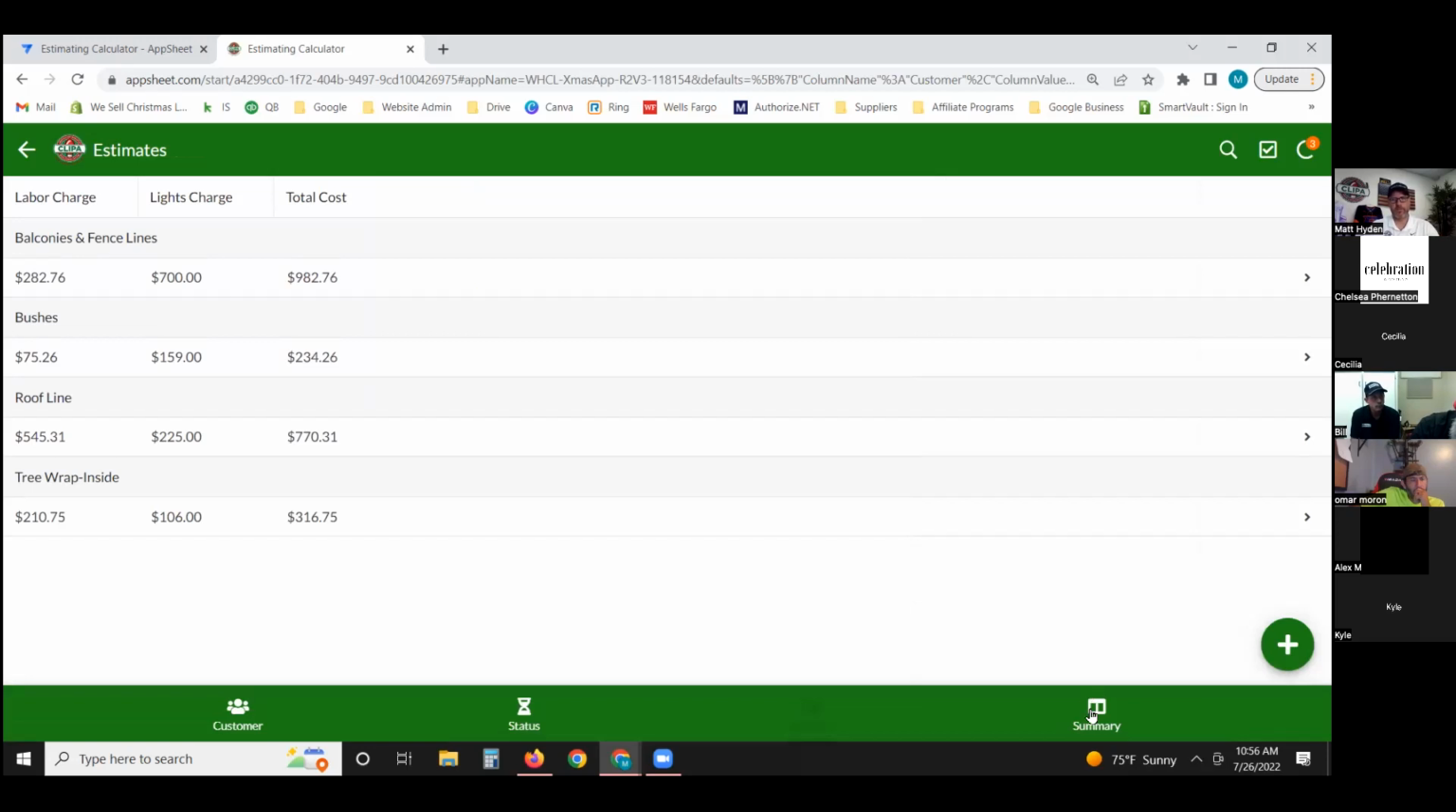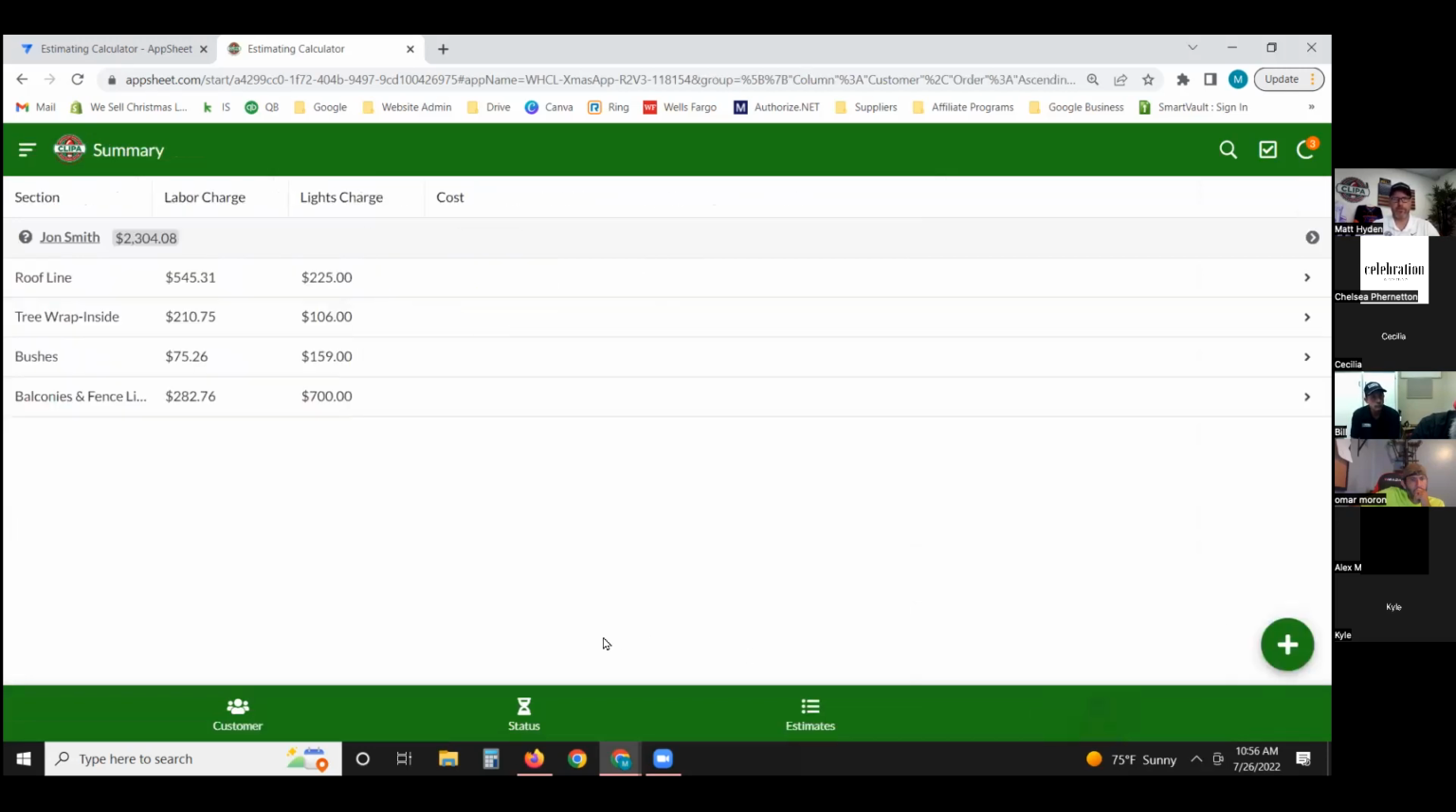If we're way over budget, let's see where we're at. All right, Mr. Smith, we're at $2,300. I know you said you want to be right around $2,000. This will get you the roof lines, tree inside wrap, the bushes, balcony fence line, everything we discussed. What do you say? Present the highest option first.